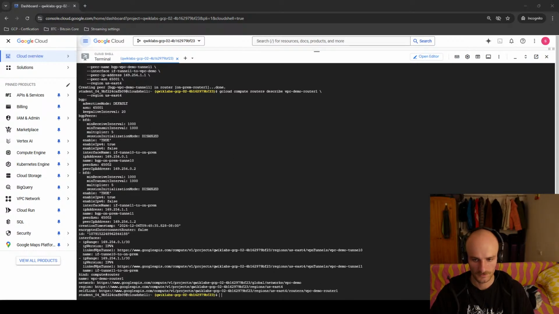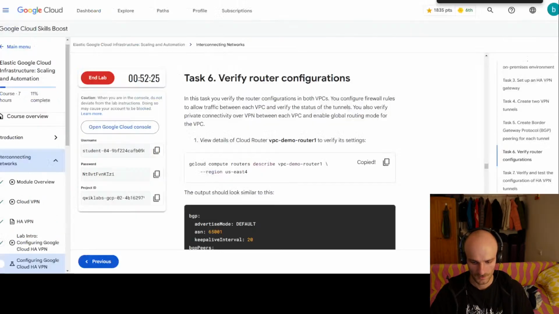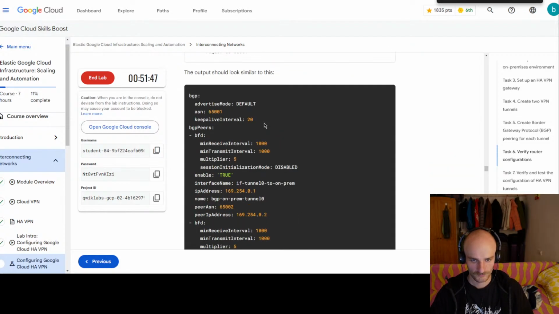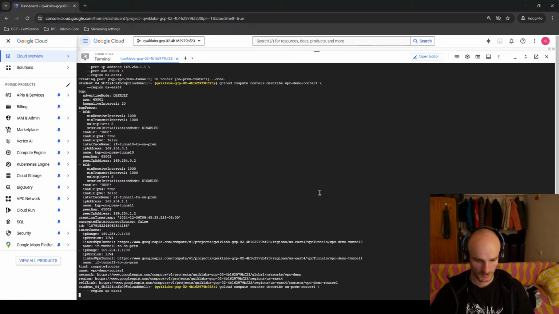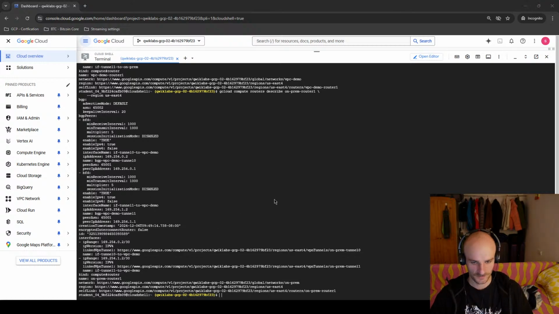So, gcloud compute routers describe this router here. We have the BGP peers, interfaces. Okay. View details of Cloud Router on-prem router 1. So the same here. The output should look like, okay.